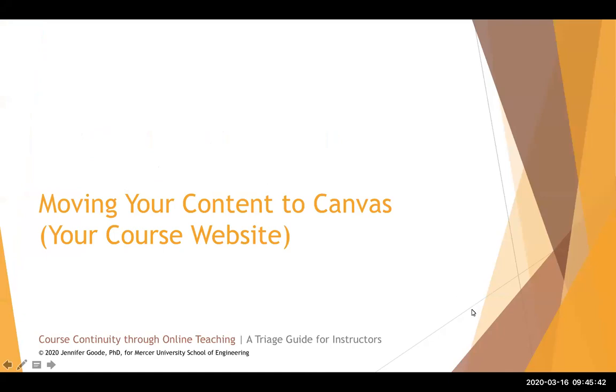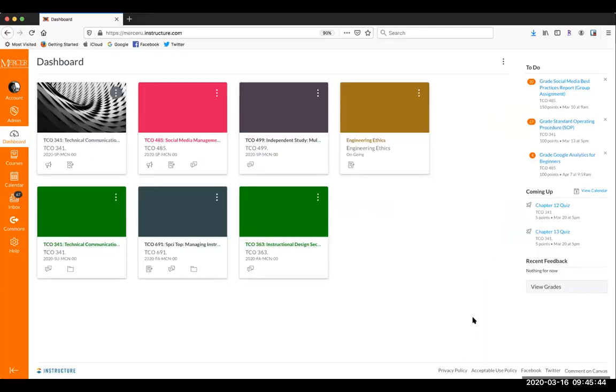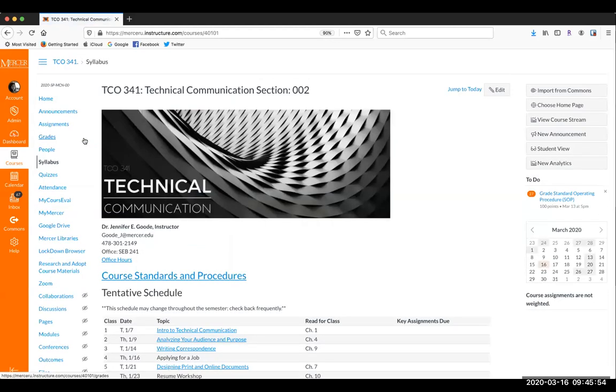When you log into Canvas for the first time, of course, this is what your dashboard looks like. Clicking on one of your tiles takes you to a course's homepage. The course navigation is on the left-hand side of the course homepage. Let's go through and just look at a couple of these that are important for you to know. The home link is always on top and returns users to the course homepage.